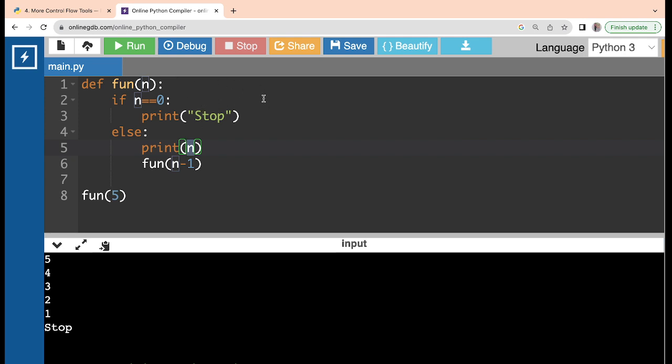And there the n value is 5. So that is the local value in the local symbol table. After that, what is happening? Once more, I am calling fun of n minus 1. That means fun of 4, right? Now, when fun of 4 is getting called, this is the called function now. So for this called function, one more new symbol table will be made where n value will be 4.